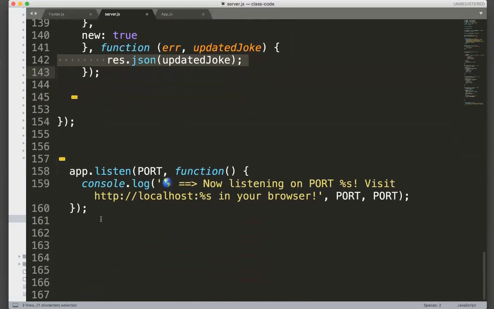Okay, let's go down. Over here, what am I doing here and what's the purpose of it?